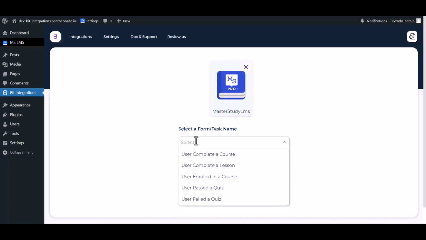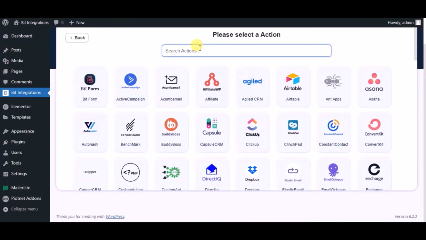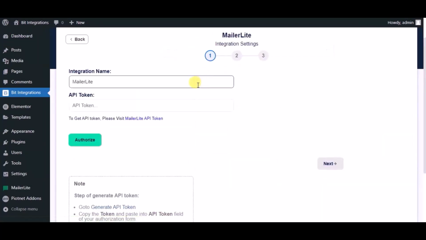Choose a form. Choose a course. Next. Now search for Action MailerLite. Give a name.